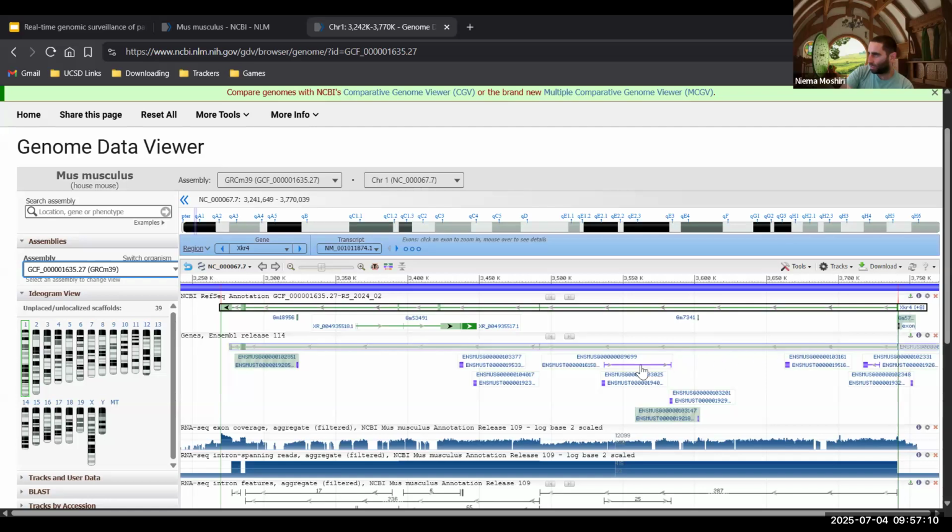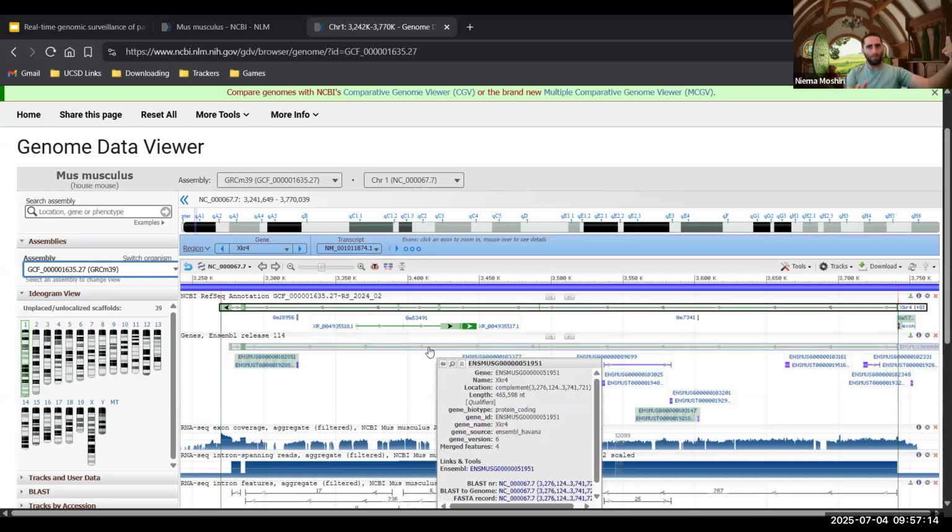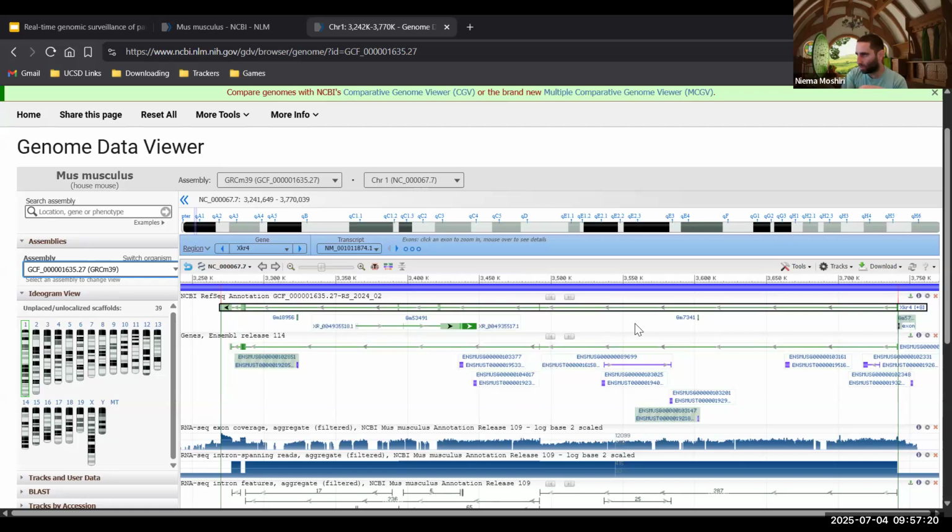So here, these arrows are showing, because DNA is double-stranded, some genes are on one strand, some genes are on the opposite strand. So these arrows are showing what direction on the genome transcription is happening.